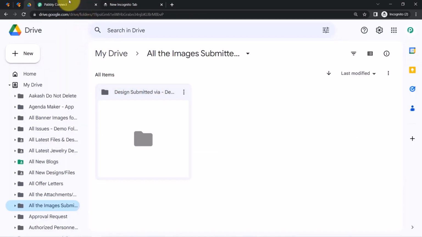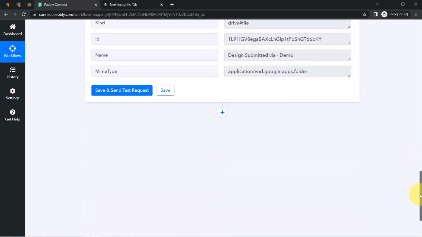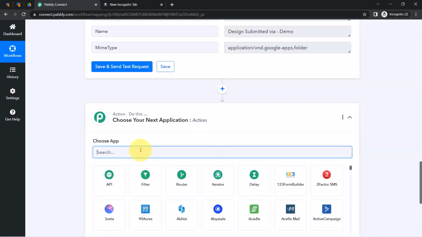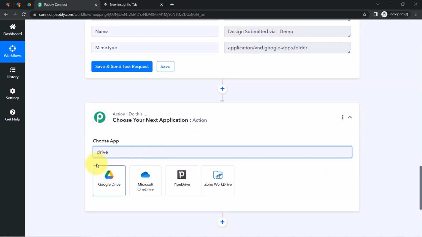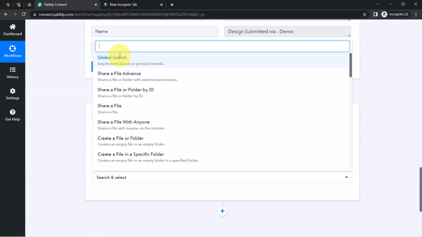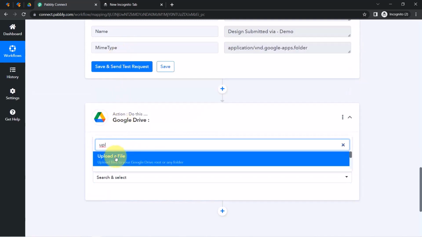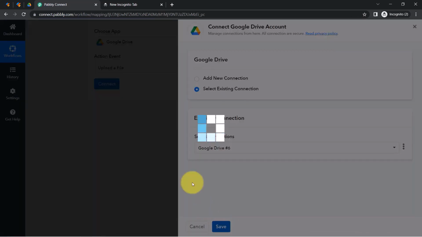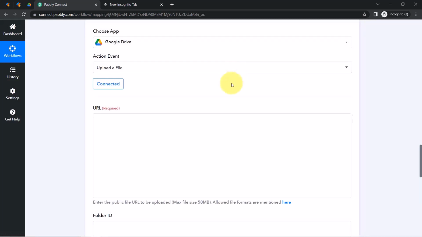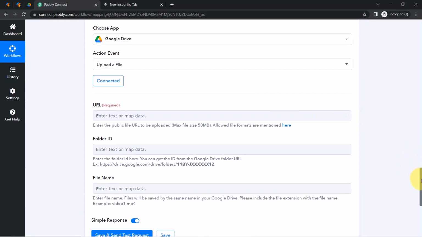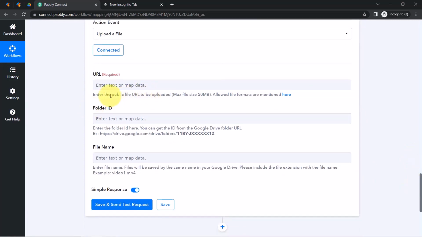Once the dedicated folder is created in the Google Drive, finally I am going to download that image and upload it into that Google Drive folder. For that, I'll have to search for the Google Drive application once again, and this time I will search for this upload a file action event. Again I will connect it with this existing connection only, and make sure if you are connecting this for the first time, you will always have to go with the new connection and provide access to your Google Drive application.